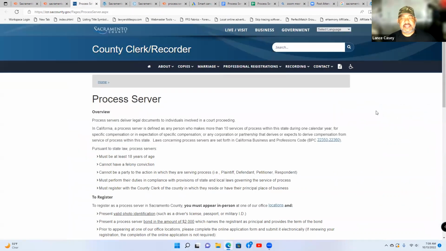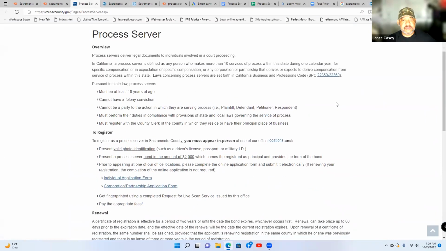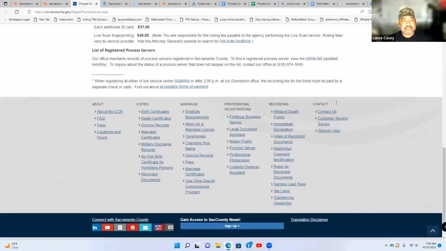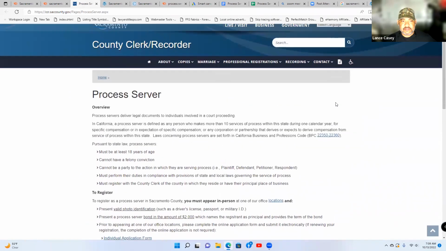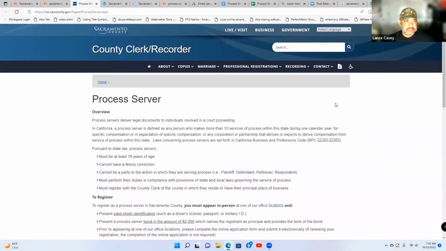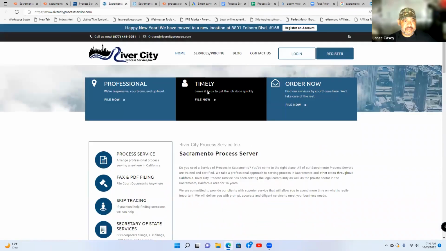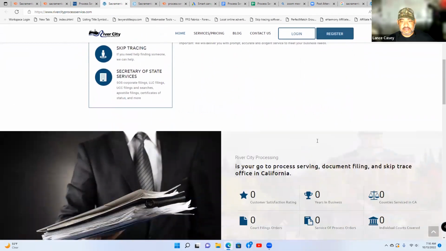So this is the county office. When you get a process server license, this is basically the steps that you have to go through. So they show up as the number 1 listing when you type in Sacramento process server. This is number 2, River City process service. This is their website, Sacramento process server. Just look at their website, nothing too fancy.